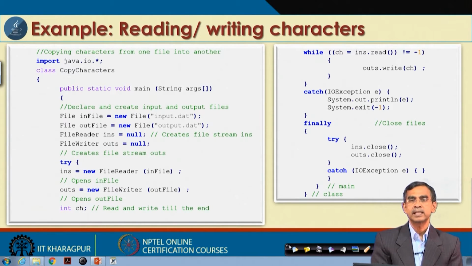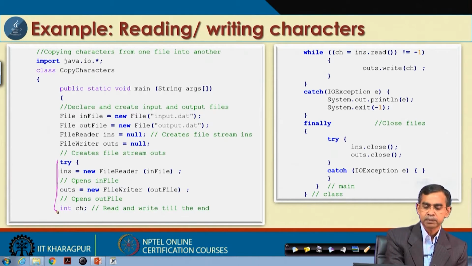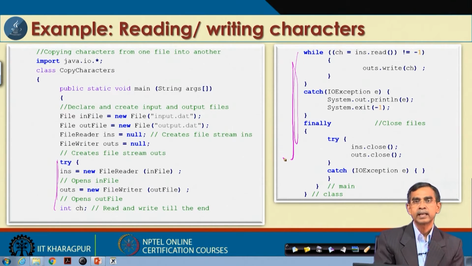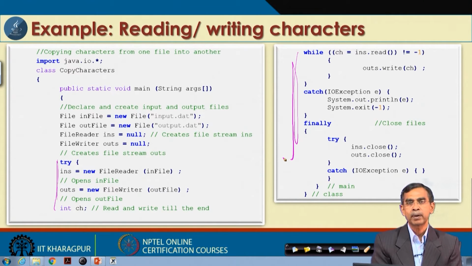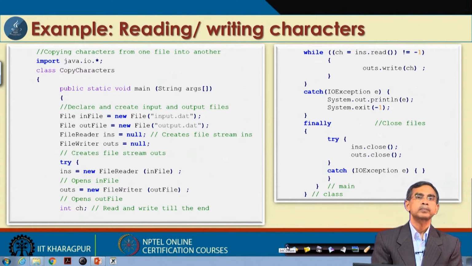So, this way you can see how reading and writing is there, and here you can see all those exception handling mechanisms are there, in case suppose you are not able to open the file or not able to write the file, or the file is corrupted, or the file permission is not there, so many reasons.